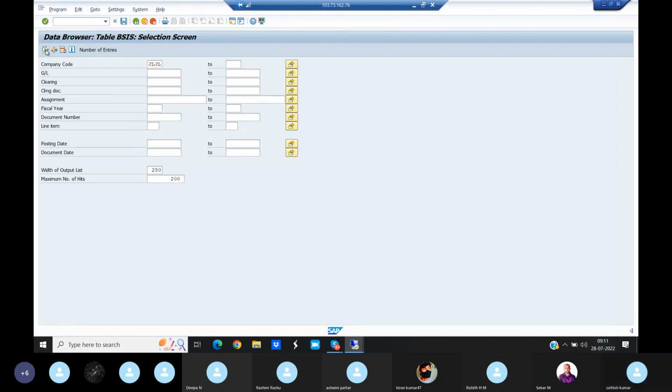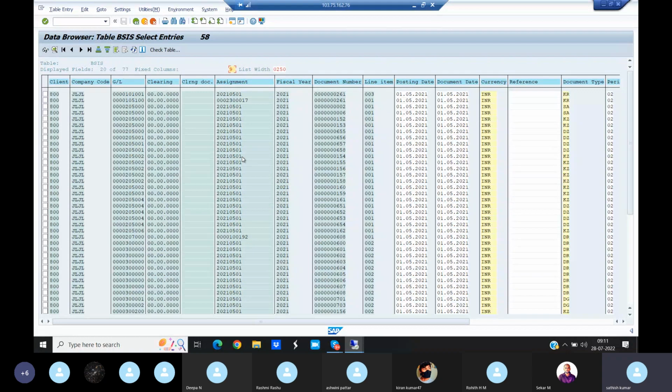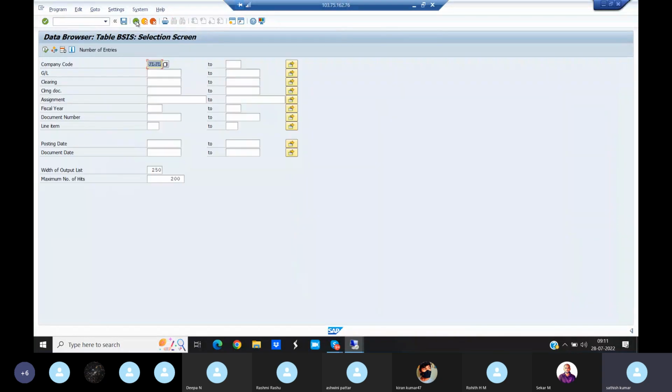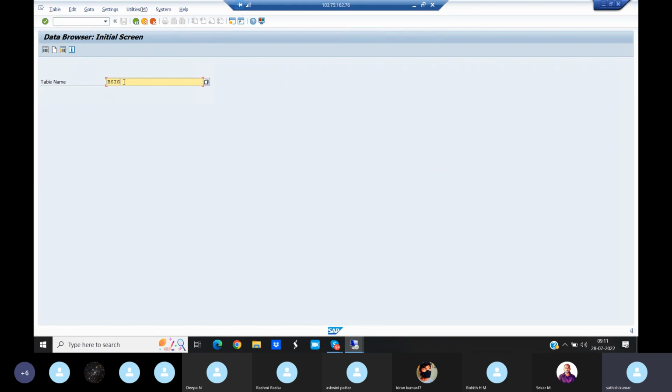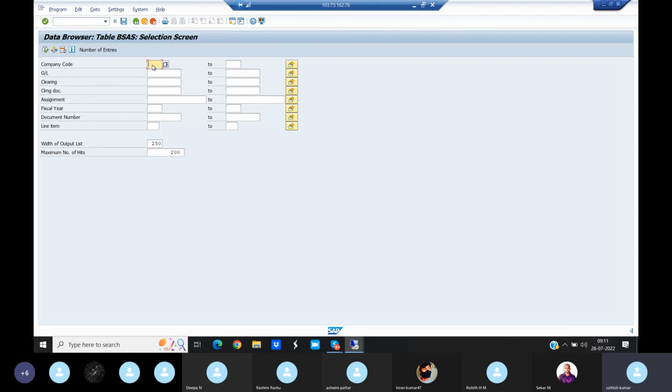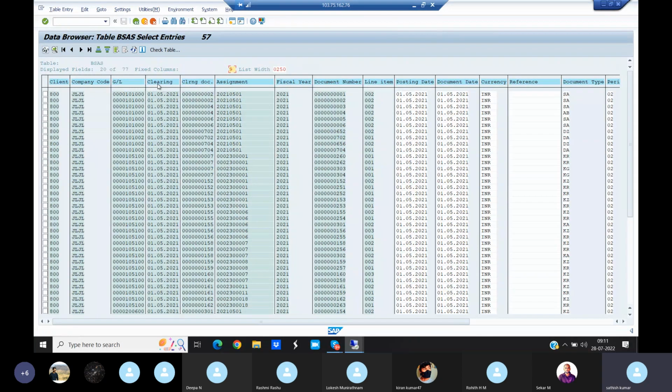click on execute. Whatever postings you did, you can see here. This is the open item level report. And the cleared item level report. Cleared item means after payment in the GL, BSAS. Enter, update your company code now, JLJL, and click on execute. Now you can see the clearing document number, right? This is one more important point. And this BSIS, BSAS comes in the GL.